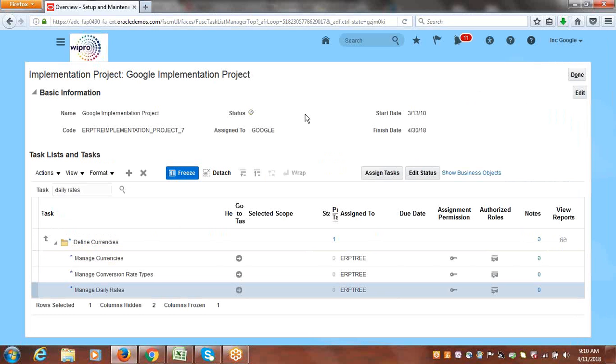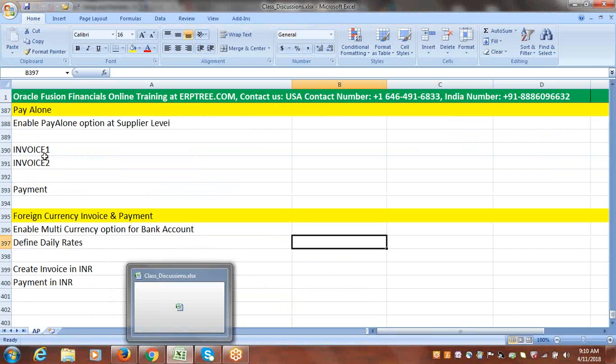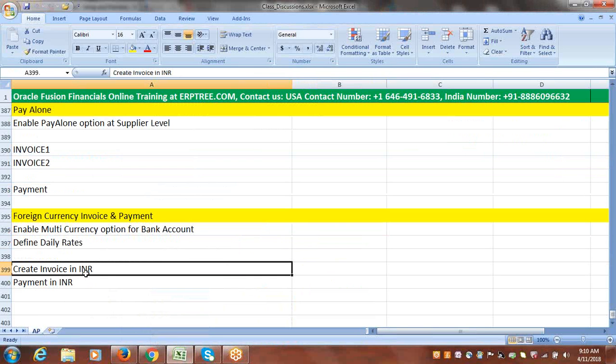But you cannot create from here, only from a spreadsheet. Okay, so this is the point we have to understand. So we're done with the required setups. We just enabled the bank account level as a multi-currency account, and the rates are also defined. Now we'll go and create an invoice in INR.